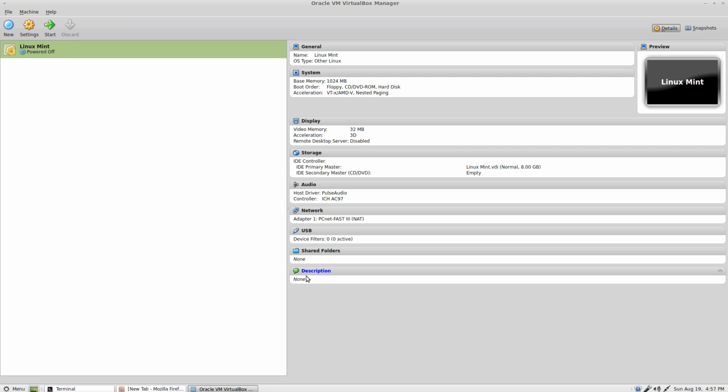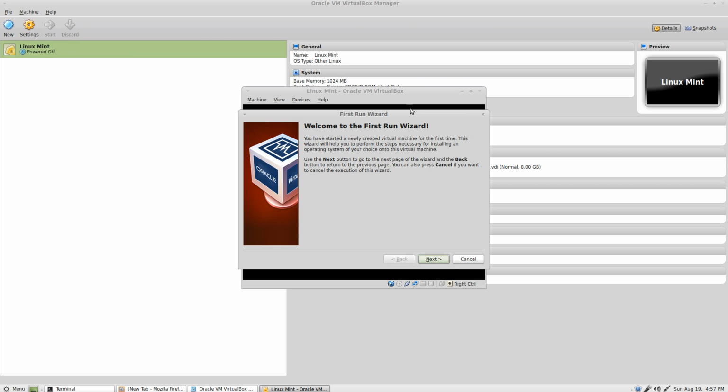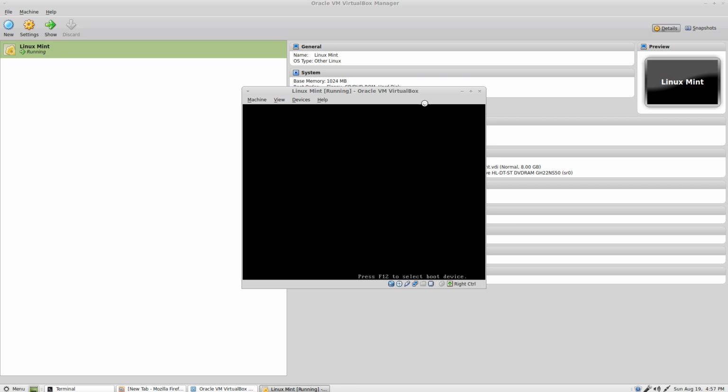Now remember that the steps we have done until now are not required if you boot from a proper CD while doing a real installation. Now let's boot this machine. You select the installation media from the drive and say Start.